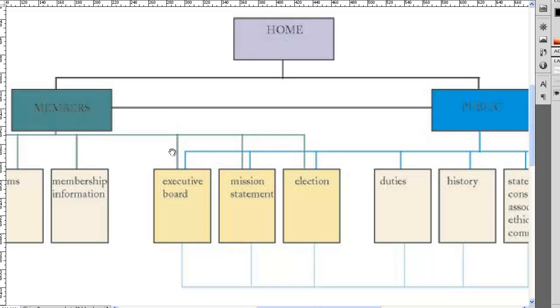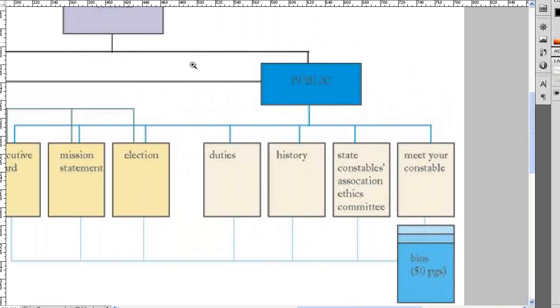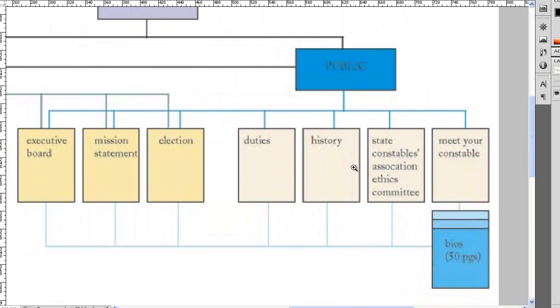If you chose members, you got these options in this section here: newsletter, forms, membership information, executive board, mission statement, election. If you from the home page chose public, you got these options: duties, history, State Constable Association, meet your constable, which then led to the bios, and executive board, mission statement, and election.